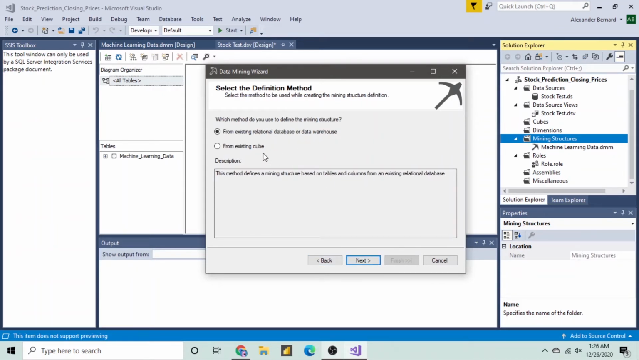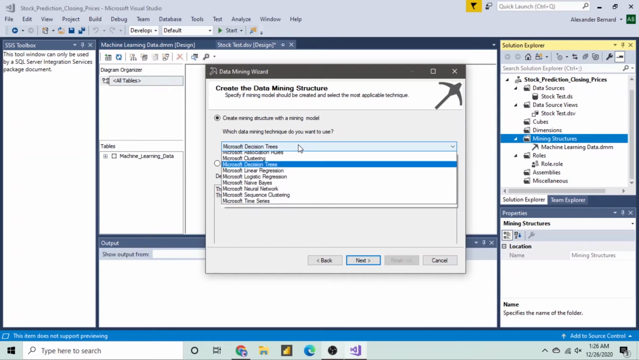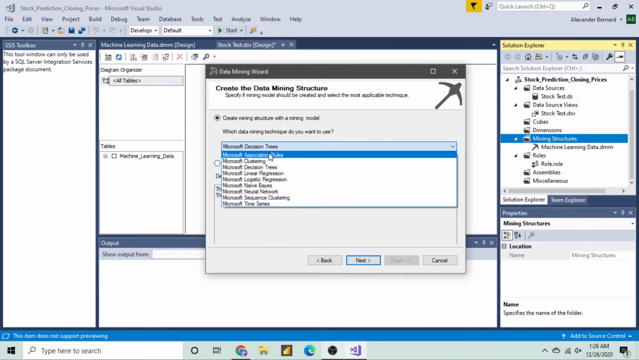So the first thing we have, they ask you, do you want to choose from a relational database or a data warehouse? Then they ask you which data mining technique do you want to use. So these are the different algorithms you can use. Some of these algorithms I worked with in Python, but some of them I haven't. So the algorithm or the data mining technique we want to use is Microsoft time series.